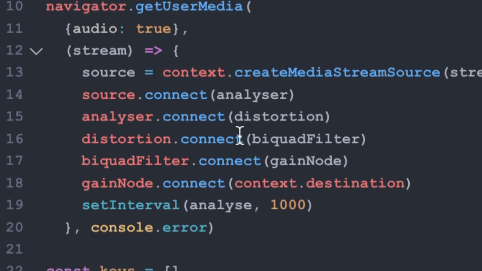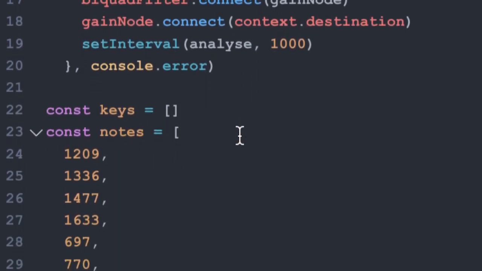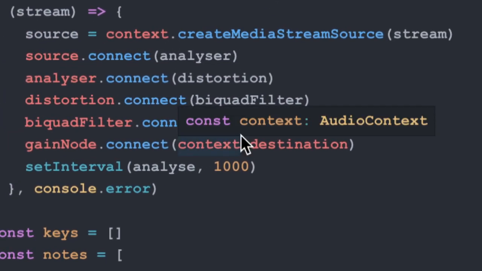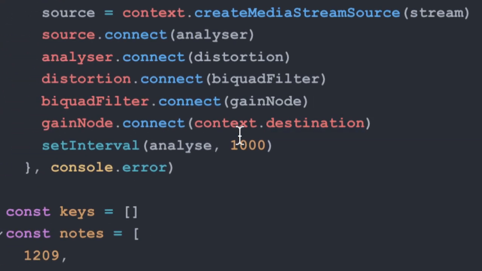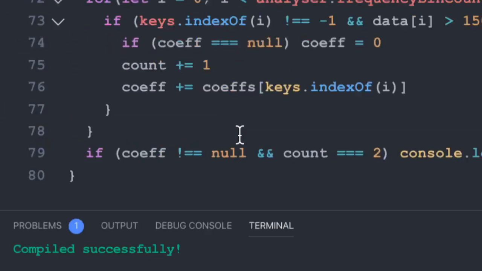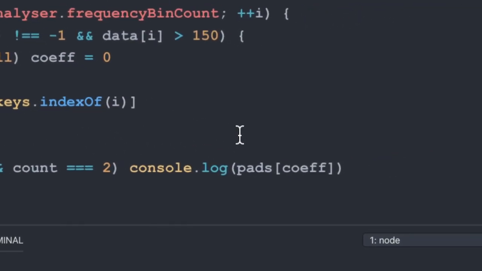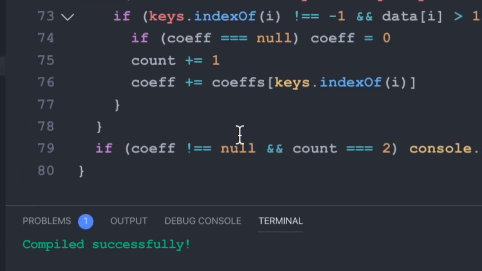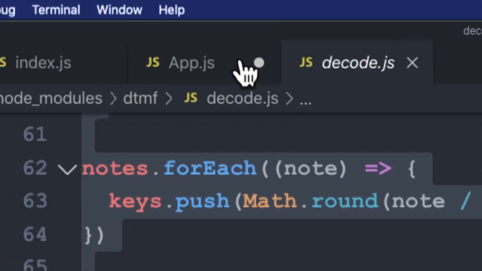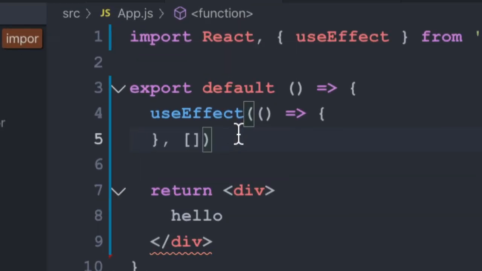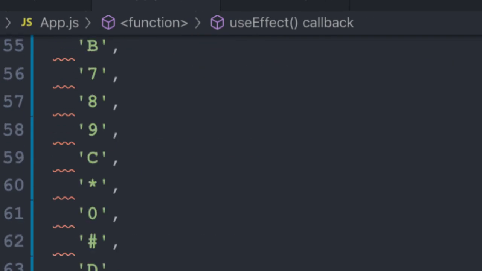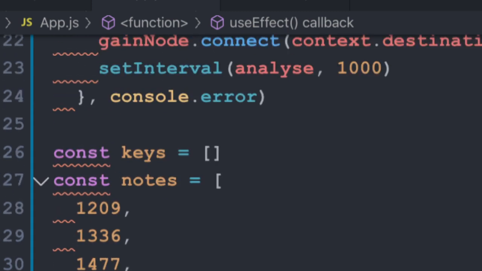And then it connects up here, and every 1 second we analyze this, and upon analyzing it, it just gets put into the console. With that, I'm just going to copy this whole thing and throw it inside of our useEffect, and we can see how well this works. I'll use my phone to generate some DTMF tones, and assuming this works, of course, because I really don't know.